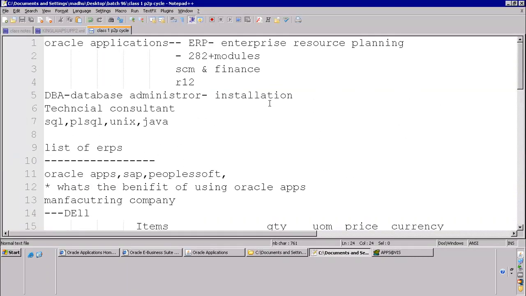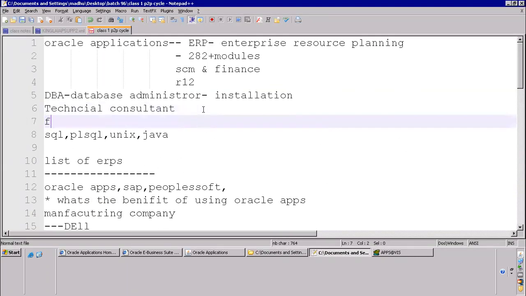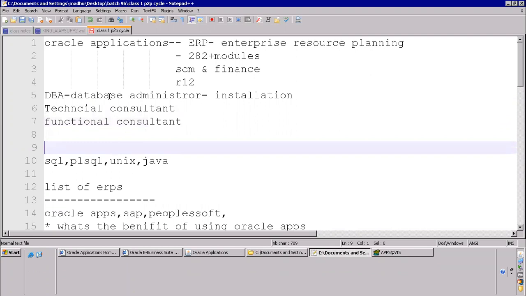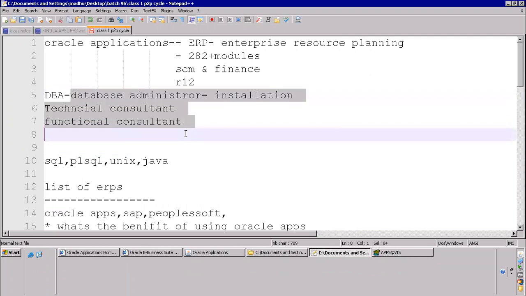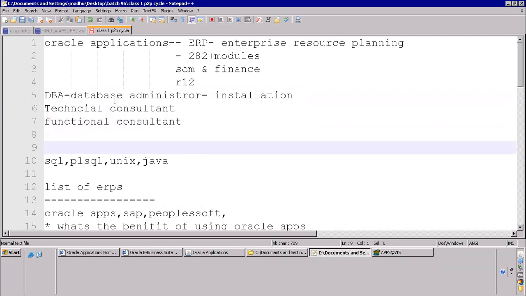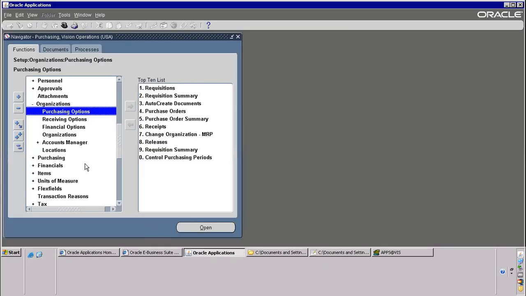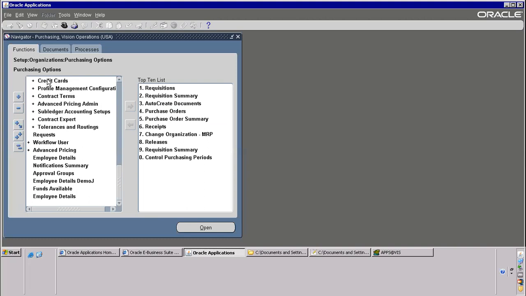These steps or setups will be handled by one person, called a functional consultant. These all work as a team, guys. Functional consultant, technical consultant, all are part of your team only. Definitely in the meetings, everyone will be involved. The DBA will be involved here. Technical consultant means you are the technical one, and functional means the setup portion. These are all the setups, right?